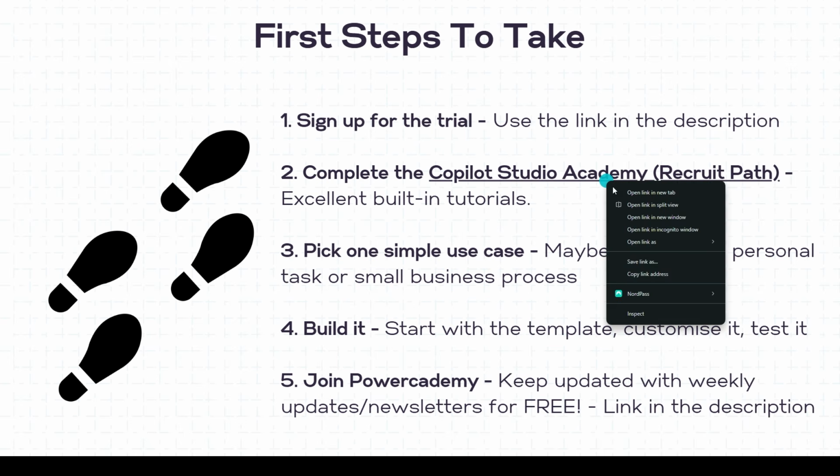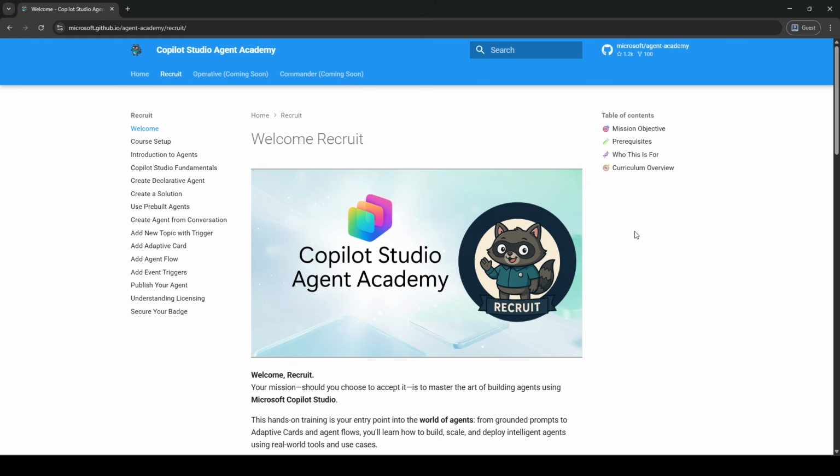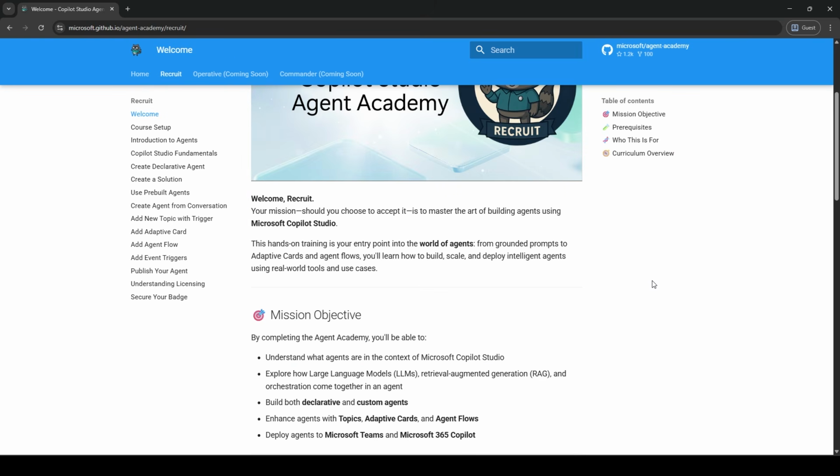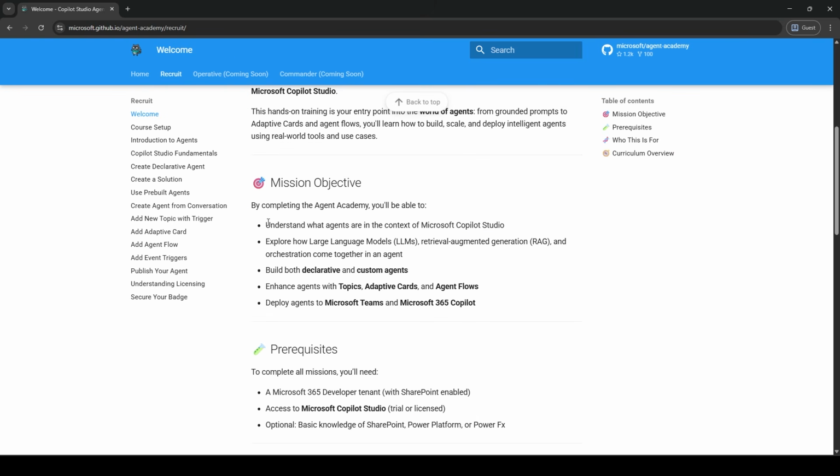Now, I haven't introduced this, but if I click onto this, there is a really awesome learning path here which will get you introduced to Copilot Studio. It goes through things like understanding what agents are, exploring large language models, building declarative and custom agents, enhancing agents, and deploying agents. So just going through the basics of agents in Copilot Studio. You can see there's 3 more paths coming, Operative and Commander. Maybe by the time you're watching this video, they're already released, so it gives you a very linear path to learning Copilot Studio, which is nice. But I think this is a really good place to get started.